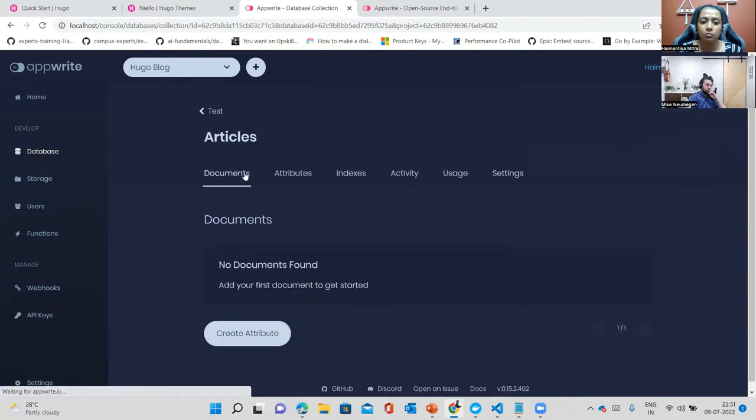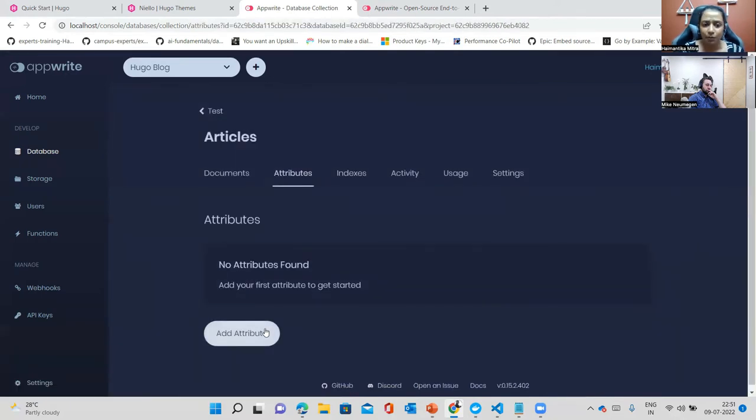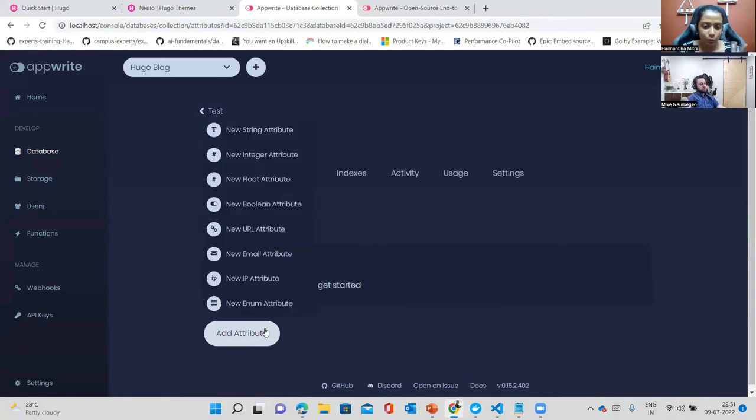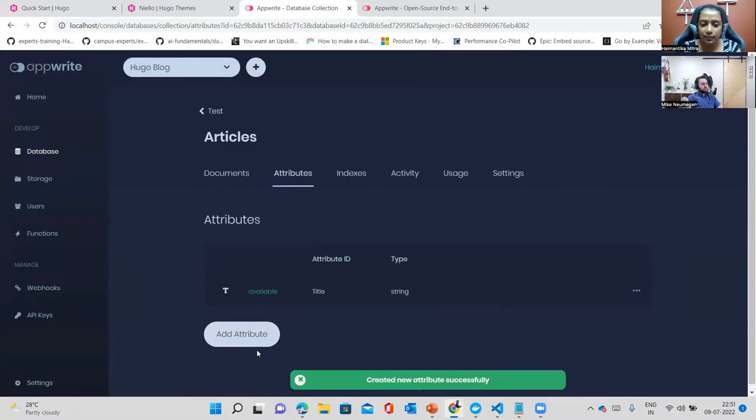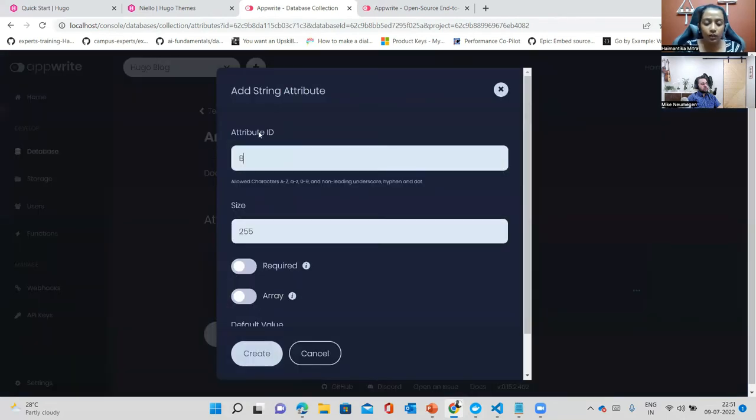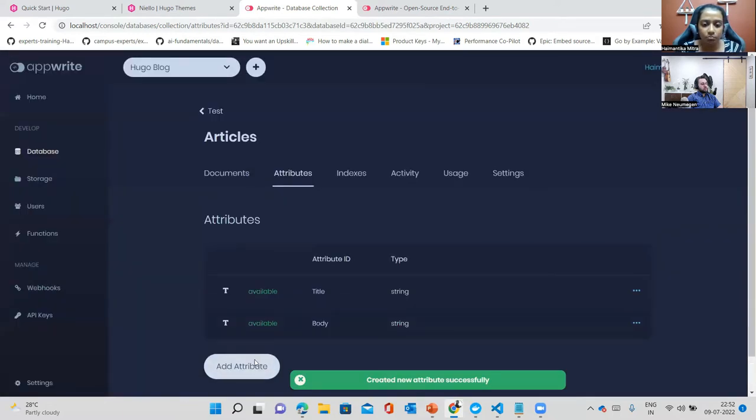I go back to my documents, and here I need to create an attribute. For any blog, there are two main attributes. The first one is the title, the title of your blog, and the second one is the body of the blog. So we go ahead and add two attributes, both string in nature. The first one is named title. Size can be anything; I'll keep it at 255. Then I click on create. My second attribute is body, with 255 there by default, and I click on create.